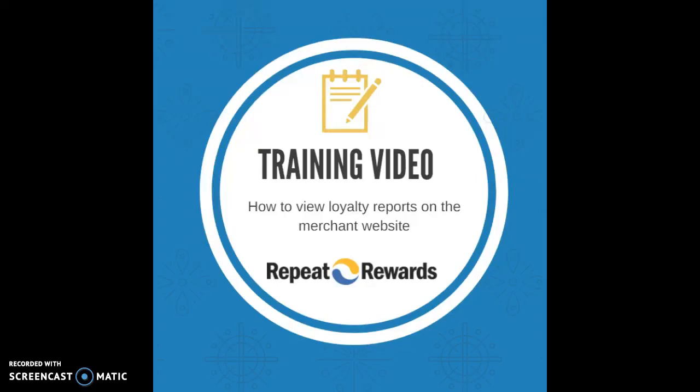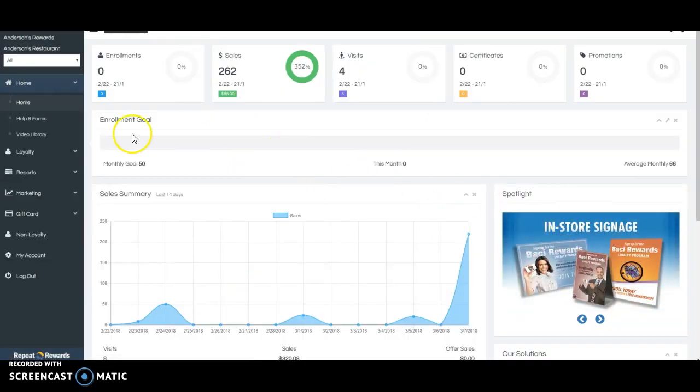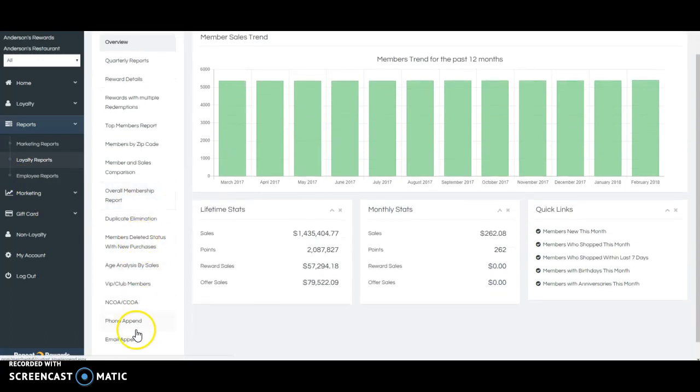Today we're going to go through how to view loyalty reports on the merchant website. Once logged on to the merchant portal using the credentials given, click Reports on the sidebar, next Loyalty Reports, and now we're going to go through some of the key reports that are the most popular.